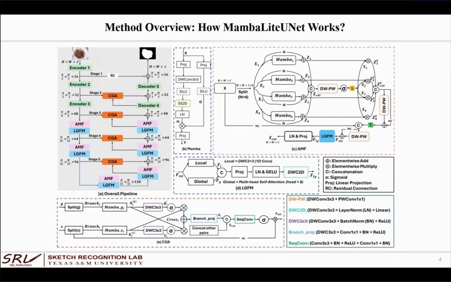Here is the overall framework. MambaLite follows a U-Net-style encoder-decoder design. The encoder extracts features at different resolutions. The decoder reconstructs the final lesion mask. The key difference is how the features are refined.